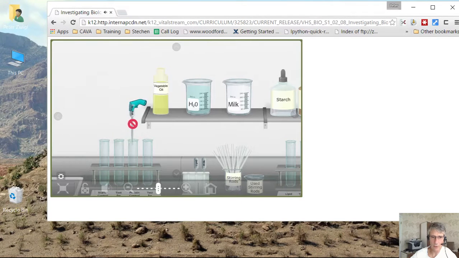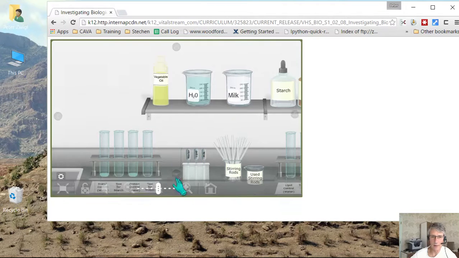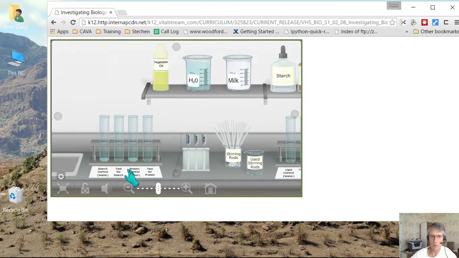I can't just go to the next one and put another drop of water. I first need to fill it up. And so we put that into the control for proteins. And then we drop the pipette down here. So now we filled those. We need to put some solutions in here.